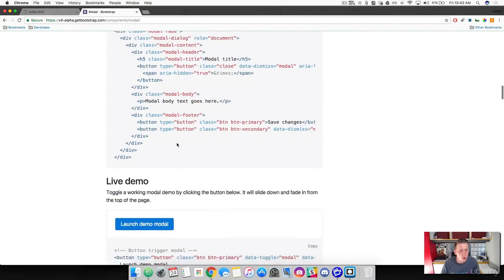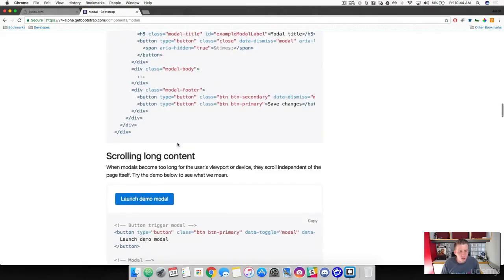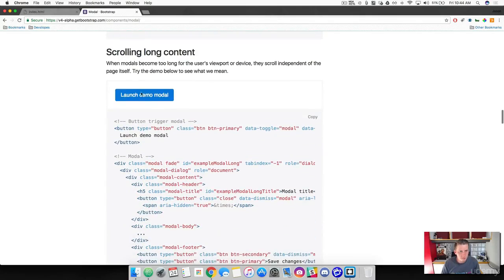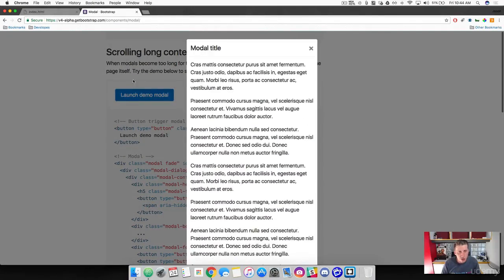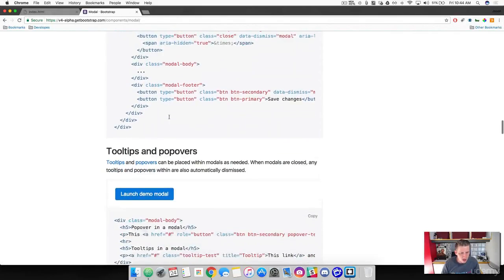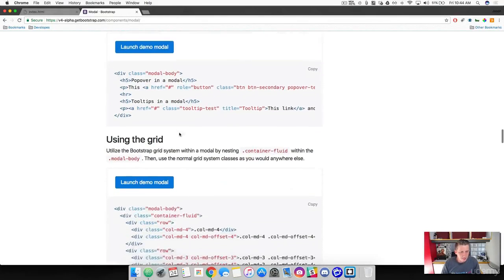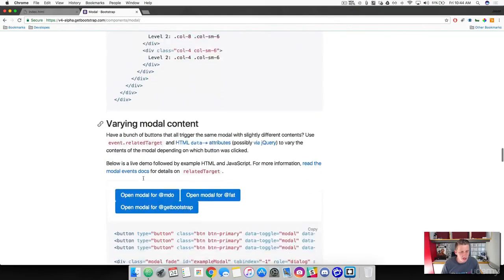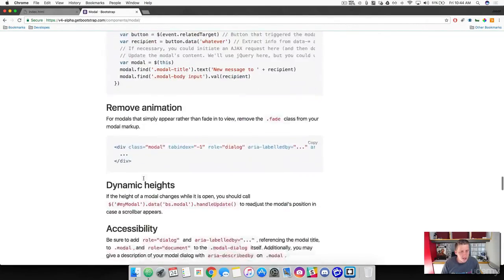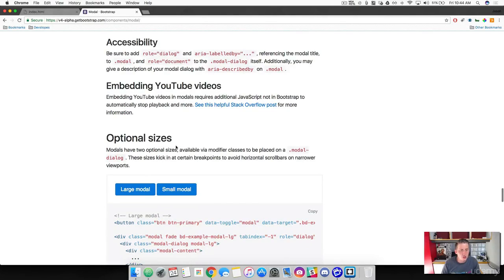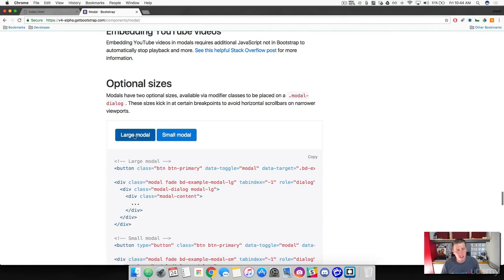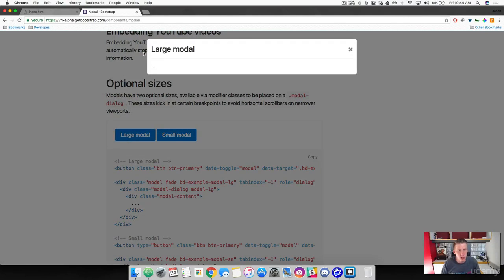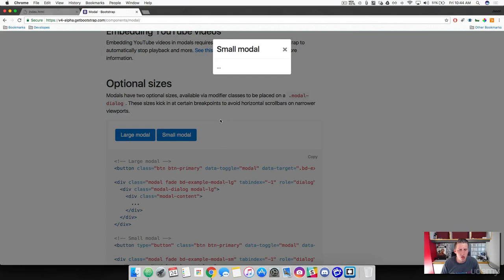We used this basic one already, and as we dive down, it gives you examples of a long scrolling one, how to add content to that, and how to use the grid system in a modal, which we've already done. Right here, we have optional sizes. It gives us a demo here. I click on large, and it expands to full width. And then we have small.